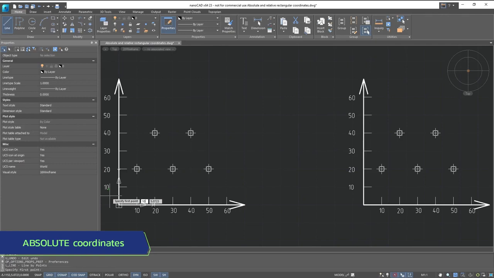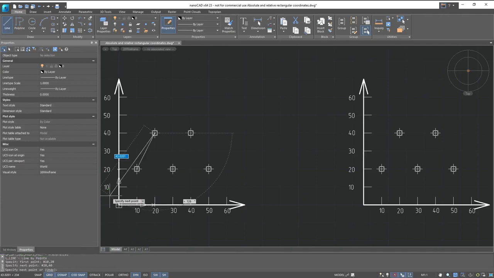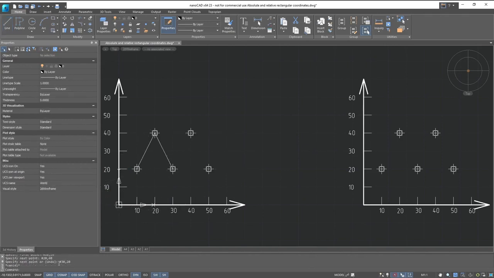Let's set the same coordinates. Next, x30, y20. Pay attention to the command line. That symbol is changed to the hashtag symbol. We can also add a hashtag character before we start typing to achieve a similar result. And, as you've understood, they are measured from the origin if the exact value is known for the x and y axes. This is how absolute coordinates work.